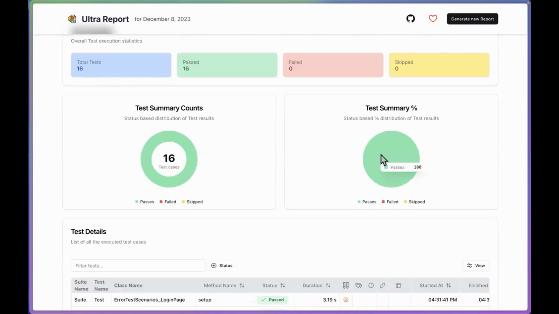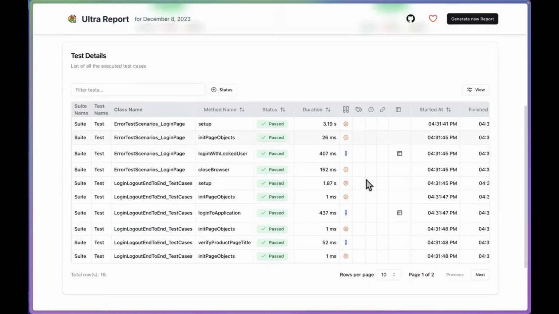Here you will see the percentage of the different statuses, like how many percent passed, how many percent failed, and how many percent skipped. Below you will see the table where you can see all the details about the tests executed for your test suite. It will show the suite name, the test name. This is the class name for which the test got executed, and this is the method name which got executed.